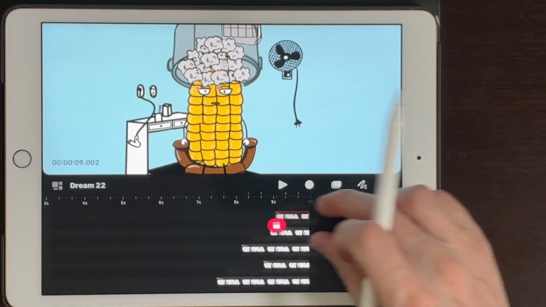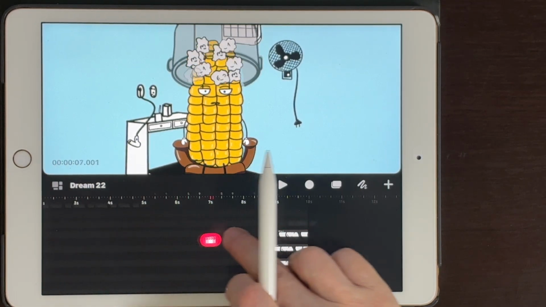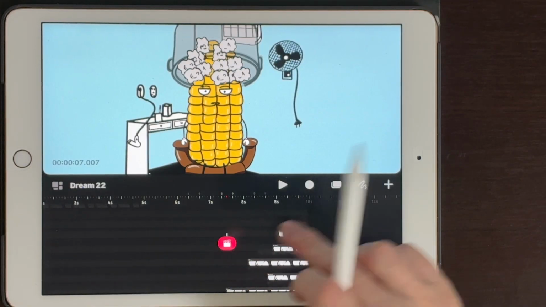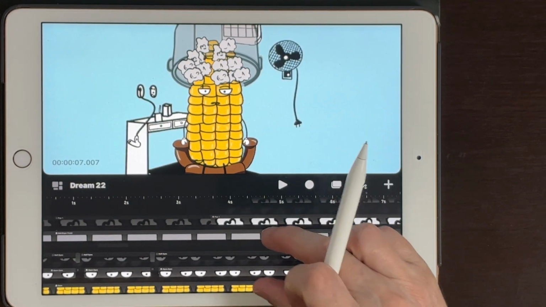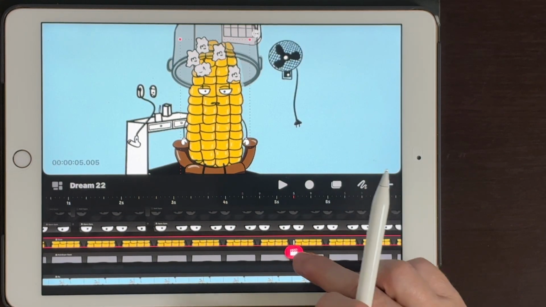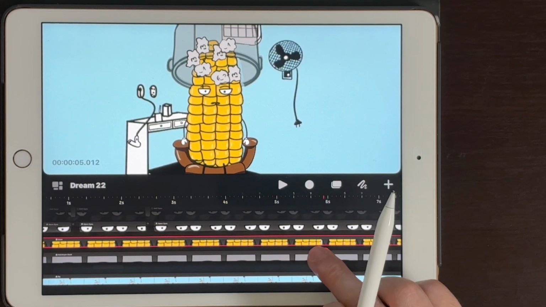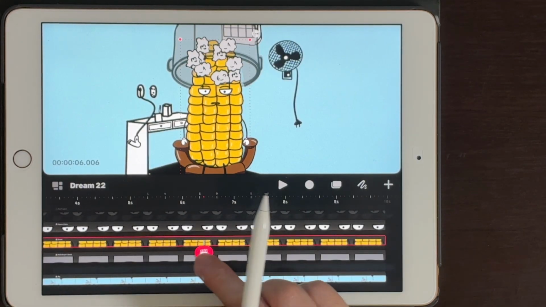All right, and now after he gets that new hairstyle, what we're going to do is make him smile. So let's find our mouth. Where is our mouth? Oh, you know what? I think I drew it on because I didn't think it was going to move. I think I drew it on the corn itself. So let's see if we can fix that.